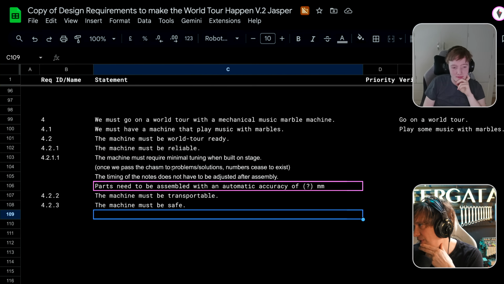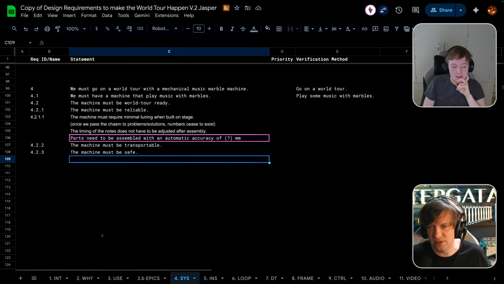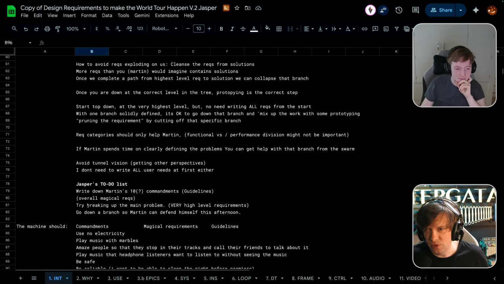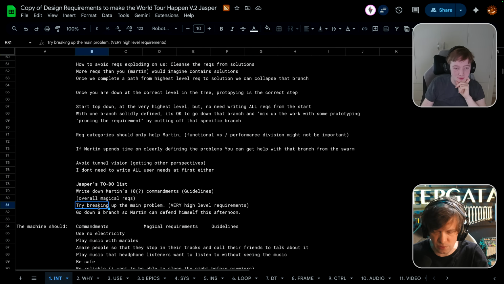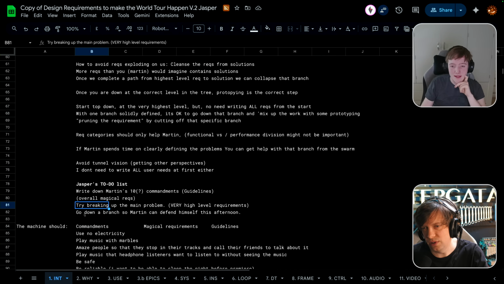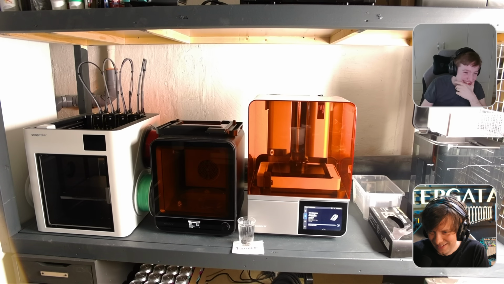So perhaps we should spend the last... What do you think about trying to go to point 3 on your to-do list, to defend my afternoon stream? That sounds good. Because what we did now was try breaking up the main problem, I guess. I'm 3D printing currently a second holder for the vibraphone. I'm going to try them out this afternoon. Have fun with that. All right, awesome.